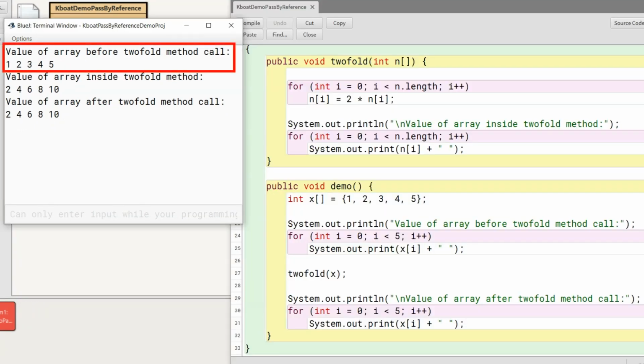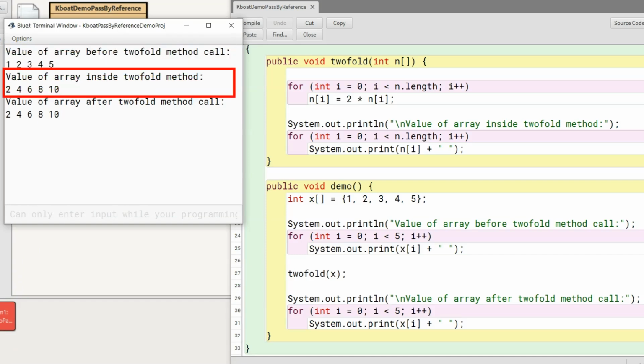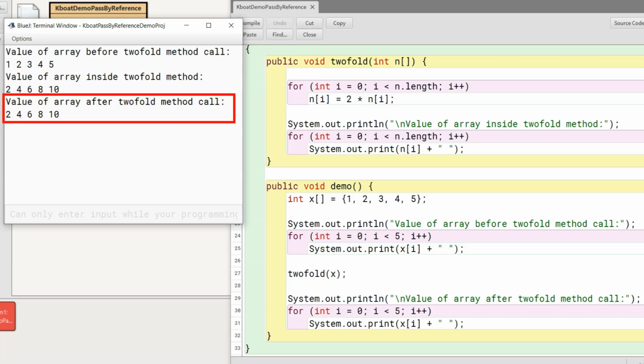Before the call to twofold method, the elements of the array are 1, 2, 3, 4, 5. Inside twofold method, each element of the array is doubled. So here we can see that the elements of the array inside the twofold method are 2, 4, 6, 8, 10. And now comes the important part. The changes done to the array in the twofold method are visible in the main method after the call to twofold method. Reason being, arrays are passed by reference.